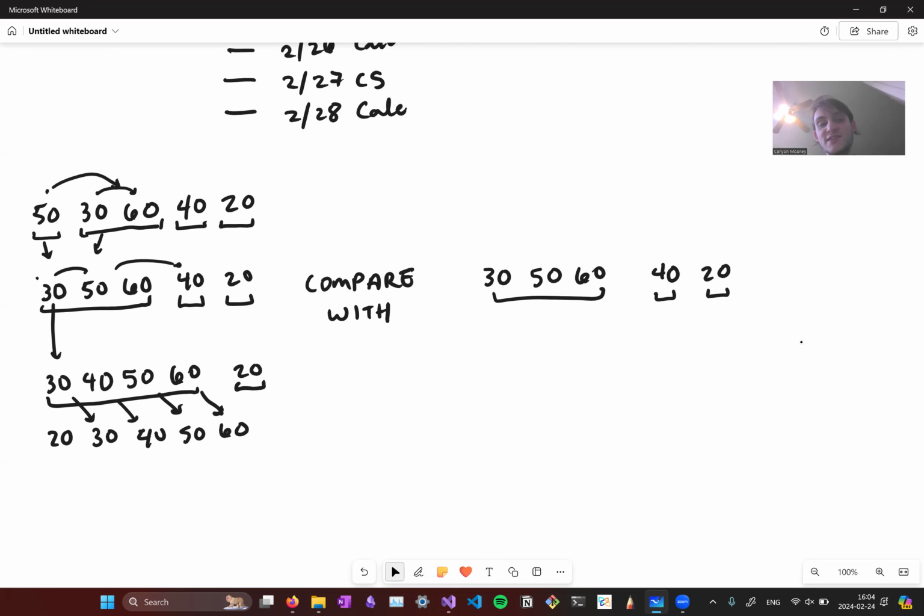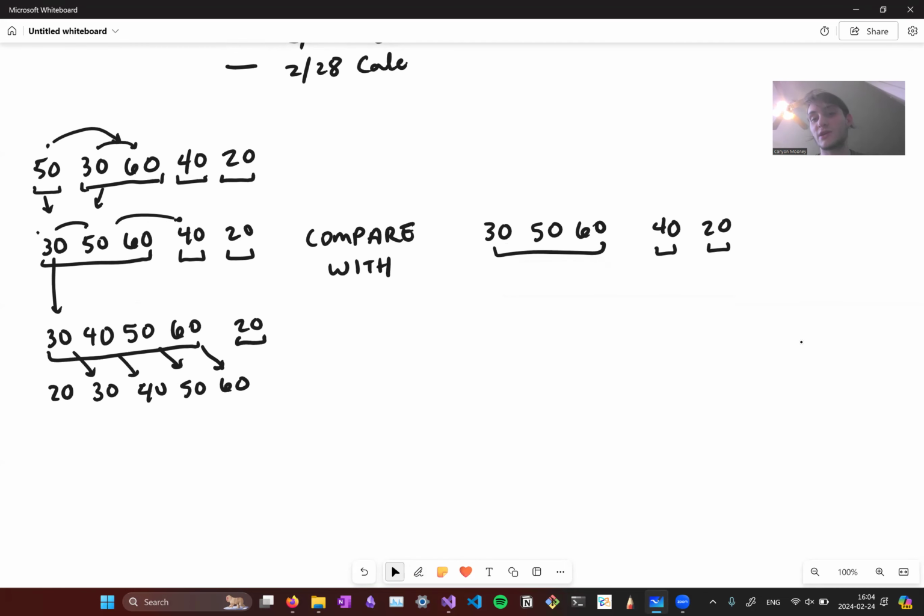What if instead of merging 40 into the run 30, 50, 60, we tried to merge it with a run of a similar size, so with 20. So we would see 20 is the smallest element, so we'll put that down first. We exhaust that run, so we put 40 now, and that run is exhausted. And now we have a run of 30, 50, 60.